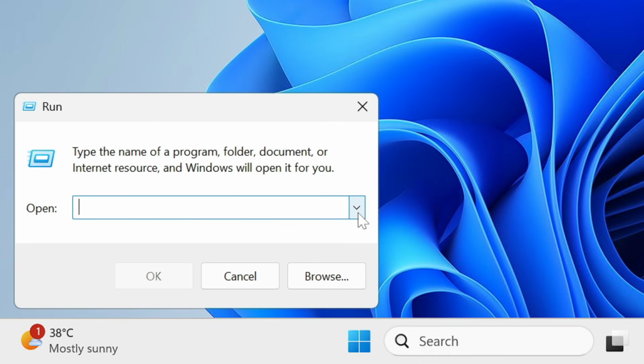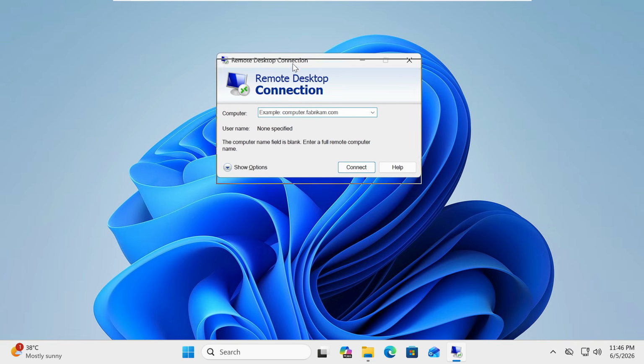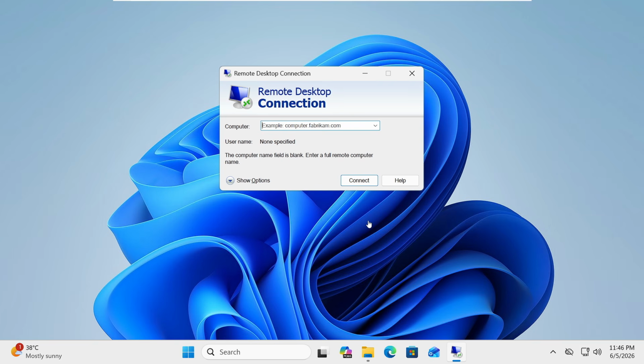Now let's move on with the next one, that is MSTSC, and click on OK. And this will bring up the remote desktop connection for you. And if you have multiple devices connected on the same local network, then you can remotely connect to each other using this simple tool, that's remote desktop connection. Now I won't be going into depth on how exactly you have to connect, but yes, this is the command I shared with you to bring up the remote desktop connection.